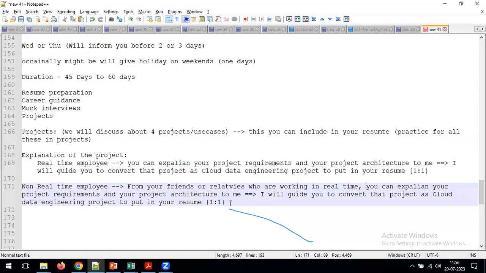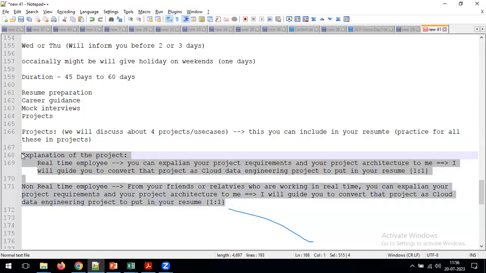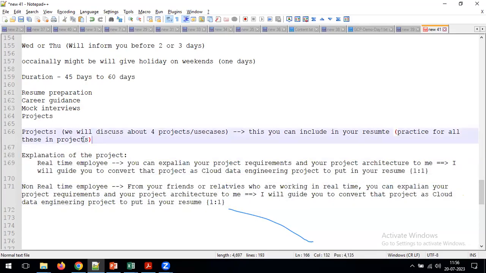Now, what is the advantage of this activity? For example, if 50 people join this course, for all 50 people I am going to explain the same project. Next batch, again, 50 or 60 people join, and I will explain the same project to them also. Now all these 100 people are putting the same project in the resume. Automatically, during interviews, the interviewer can easily understand whether you are a real-time employee or a fake employee, and even if you are a real-time employee, whether you did the hands-on or only learned the course. To avoid such issues, we are giving this kind of support.